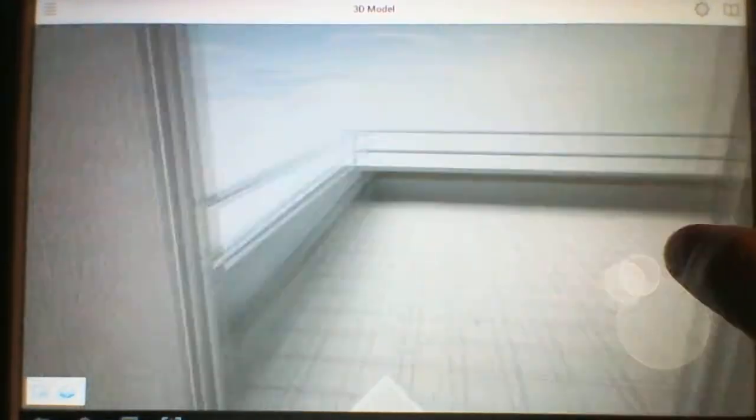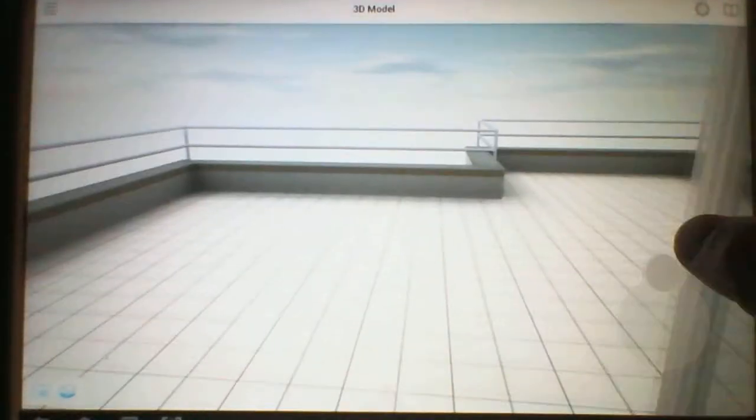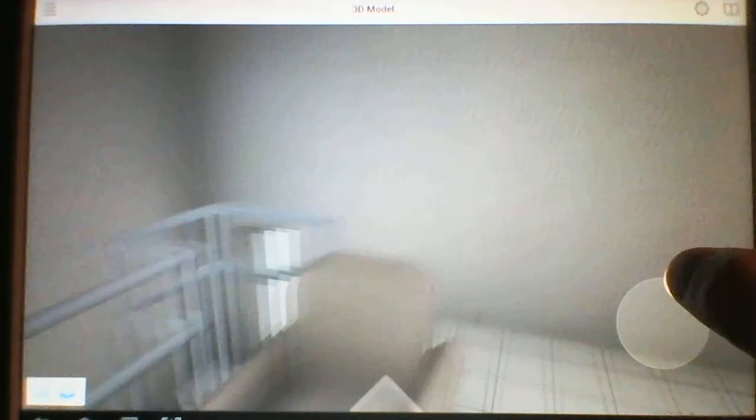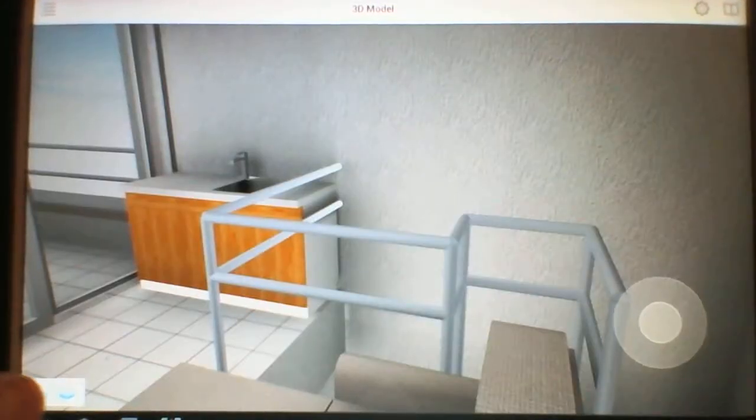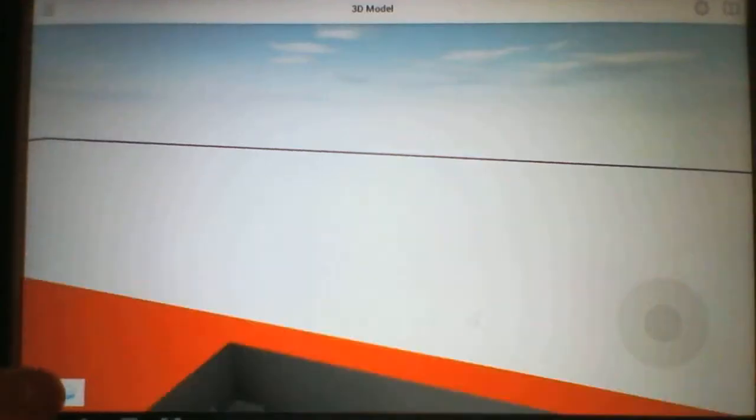And whenever you do get lost trying to wander around the 3D modeling, you can just click on the 3D house, and it'll take you back outside.